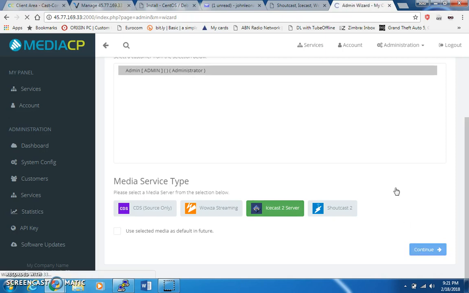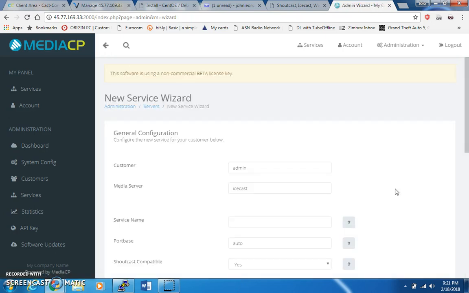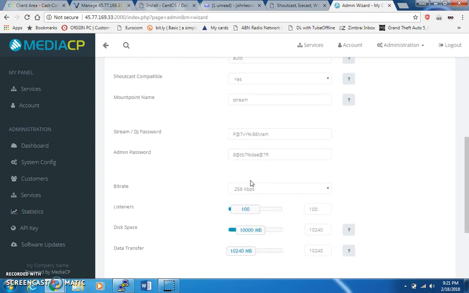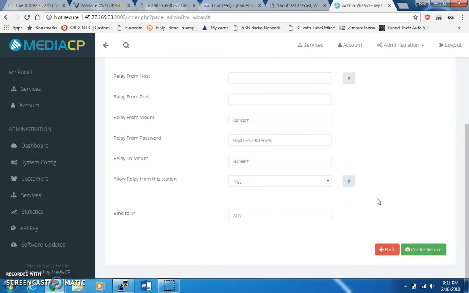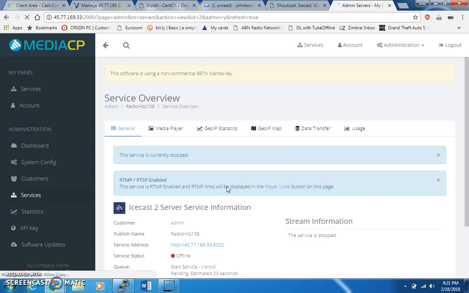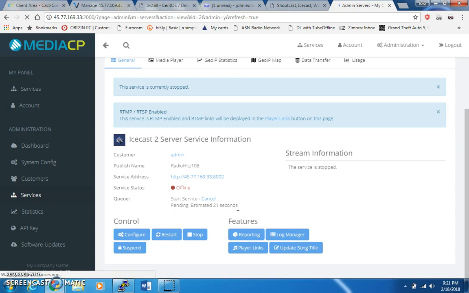Let's go with Icecast because I've already demonstrated Shoutcast on my other control panel. The service name will be Radio Hits 108. There you go. Same with the password and so on. Continue that. Relay from host, relay from port, and create service. There's nothing to be configured there. Go to service overview, and there you go. It's starting the service, and it will be started 17 seconds from now. So I'm going to wait a minute.